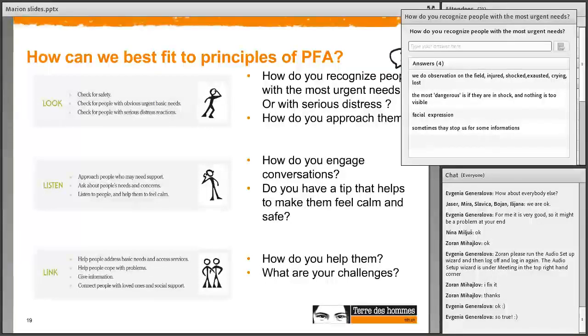Sometimes they stop us for some information, so they might see your visibility. That's something very important. Again, always be around with your visibility t-shirt so they can actually understand you're from an NGO or you're from a service, and they can ask you what they feel like.